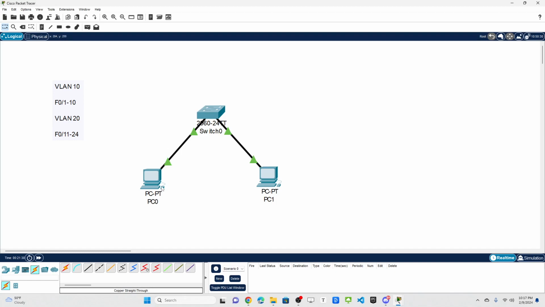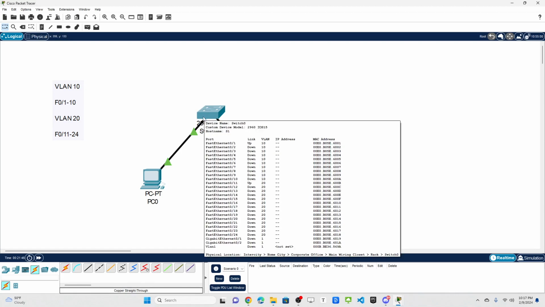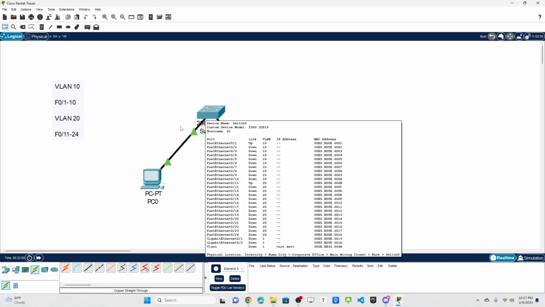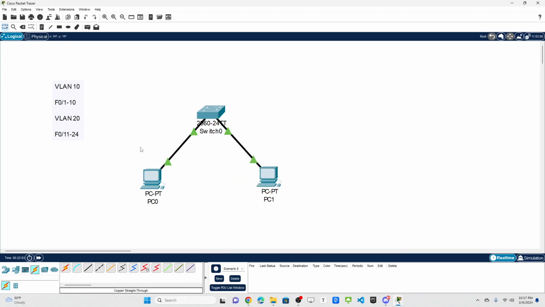So what do I mean by that? Anytime a packet hits the switch port, so as soon as this PC sends traffic to the switch port, the switch is going to know to tag that traffic with the VLAN ID. So technically, this PC has no idea it's in a VLAN. It's the switch that knows, and it's the switch that's adding that VLAN ID to the frame. So keep that in mind. That's what makes a VLAN a VLAN.